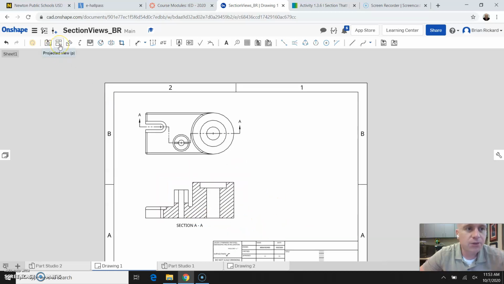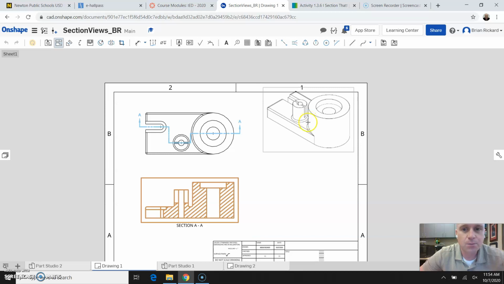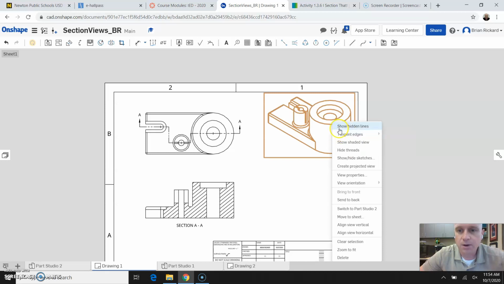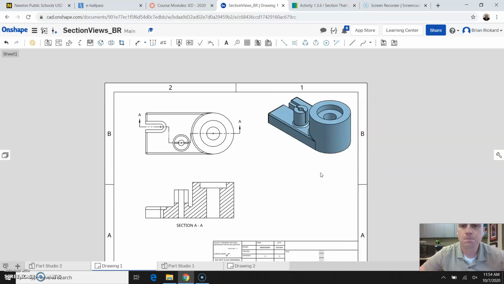The next thing I'm going to do is actually project up the isometric view for this part. And so I'll click on that sectional view, and I'll project up an isometric view. And I'll click to place that. I can right click on the part, and anytime I have an isometric view, I am going to make it shaded. So I'll click Show Shaded View.